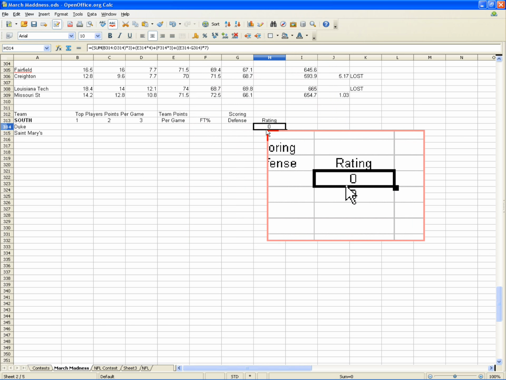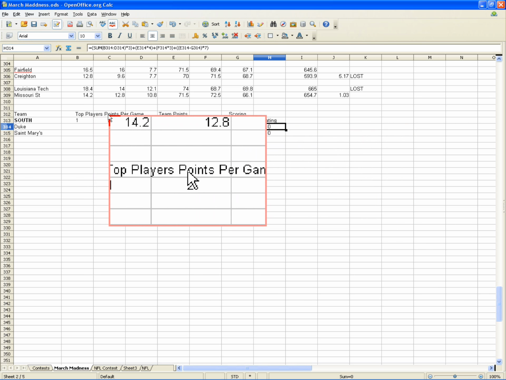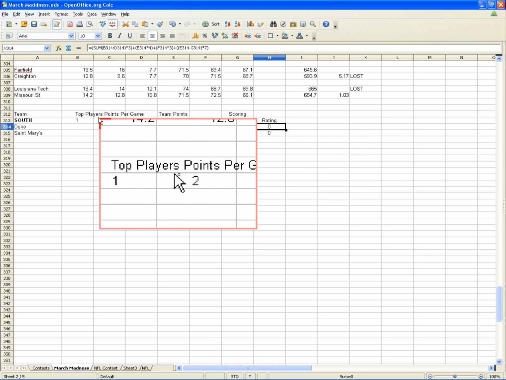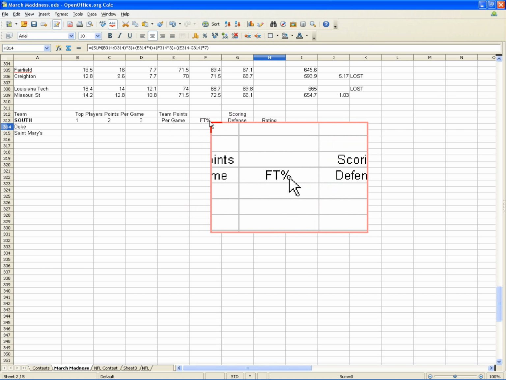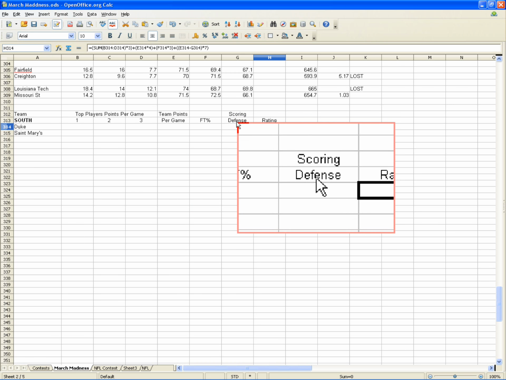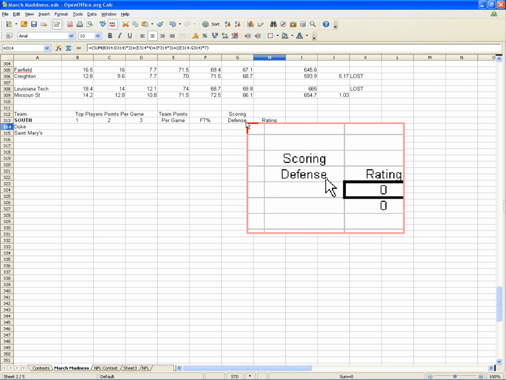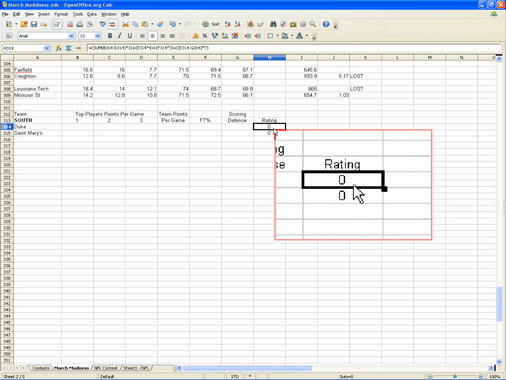All right, so we know that this rating is based upon your top player points per game, your top three players, team points per game, your free throw percentage, your scoring for defense, basically how many points they allow, and then the rating, with that formula in there. That's a standard type of spreadsheet formula that you can plug into any spreadsheet and it works. There's no special variables in that.